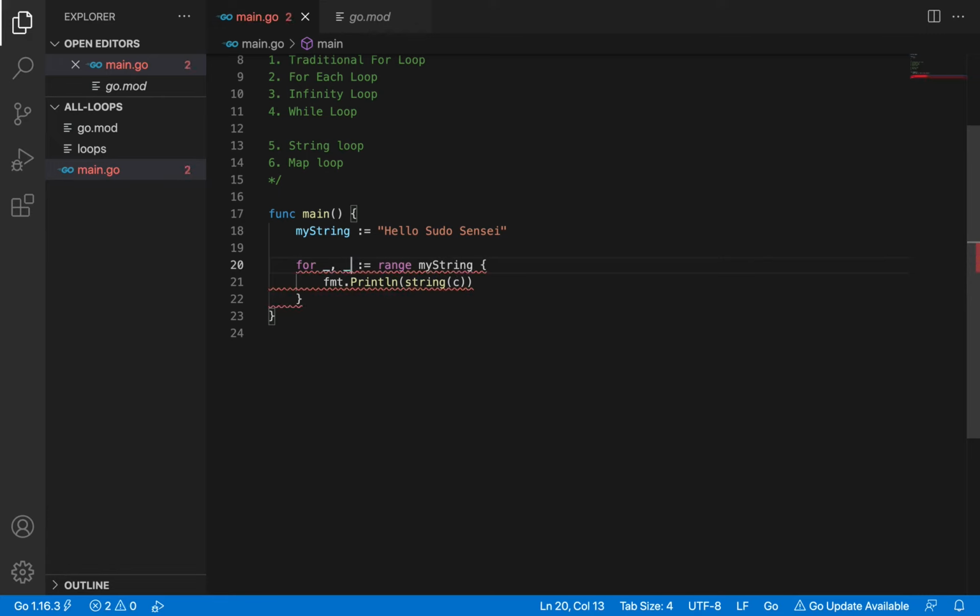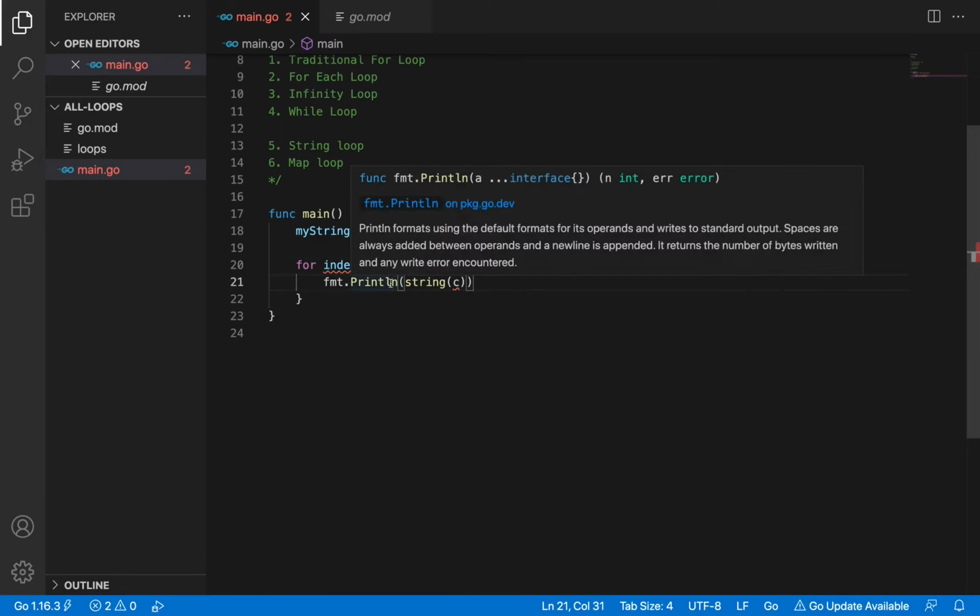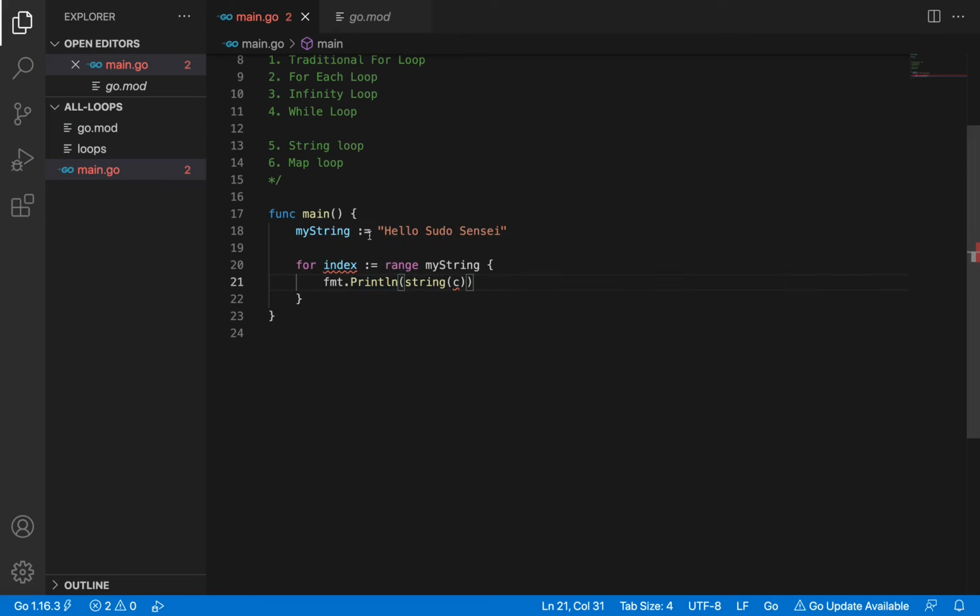You can also go ahead and ignore the element. If you do this, you can surely do this, but it has no meaning. So let's go ahead and do an index in the range of my string. So as you can see, I have got rid of the element actually, but I still have the index. So I can go ahead and check whatever it is on the index.